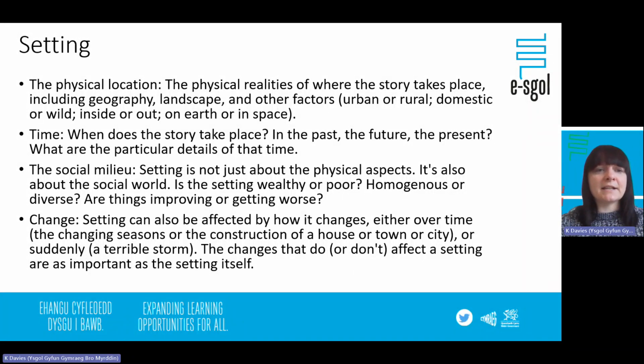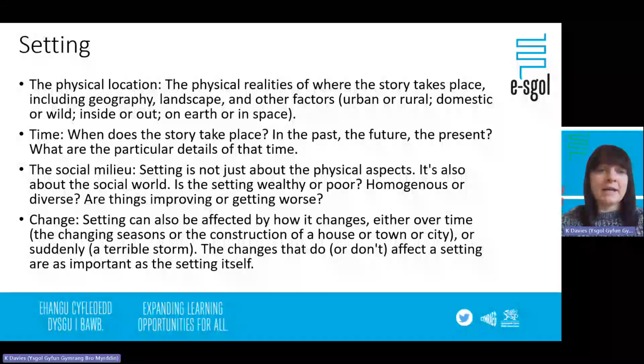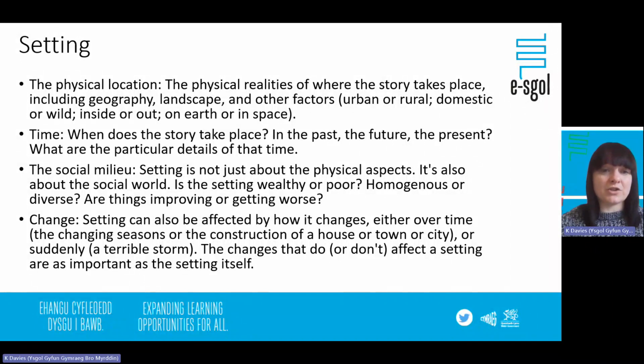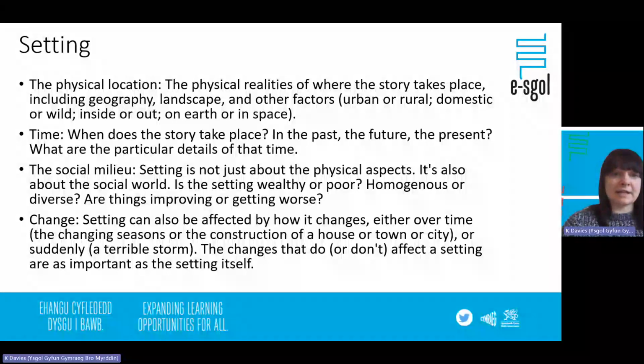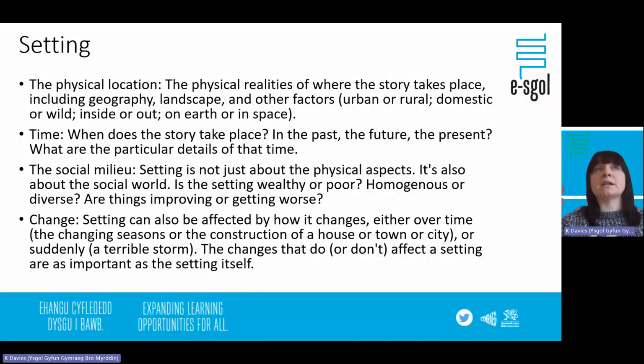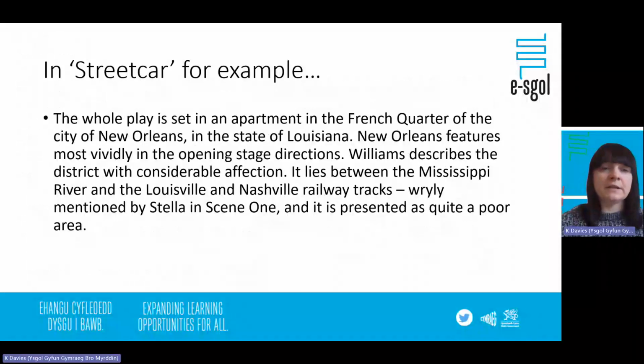And setting can also reflect a sense of change as well, okay? It can also be affected by how it changes. So it could be a sense of the change in season. It could be a sense of something being built or created. There could be something significant linked to weather, like a terrible storm that provides a sense of change, okay? So the changes that do or possibly don't affect a setting are as important as the setting itself.